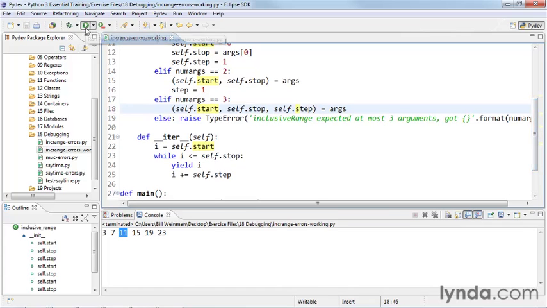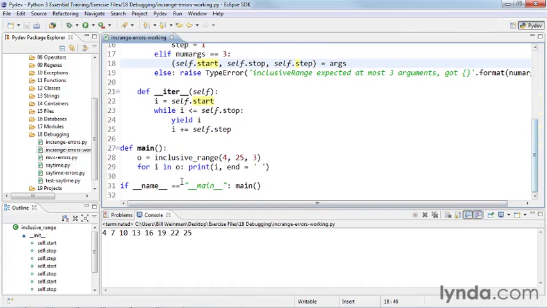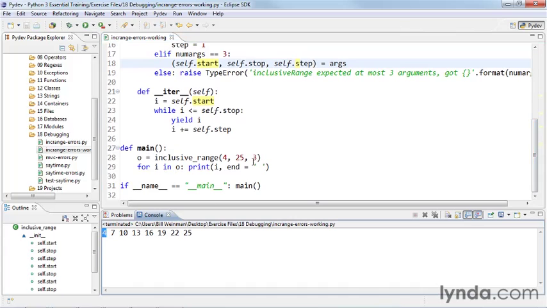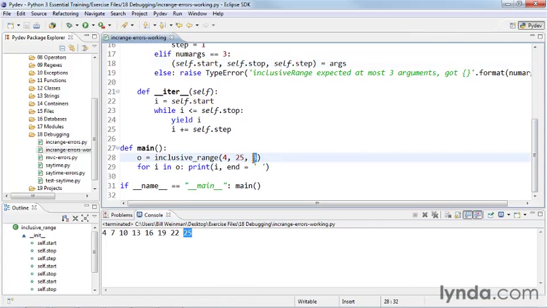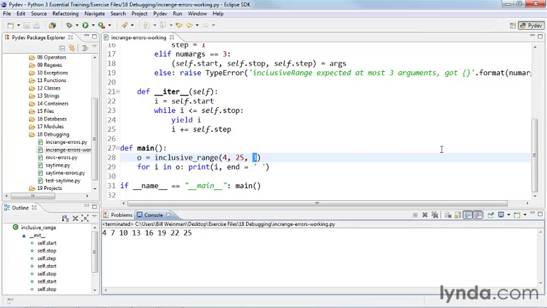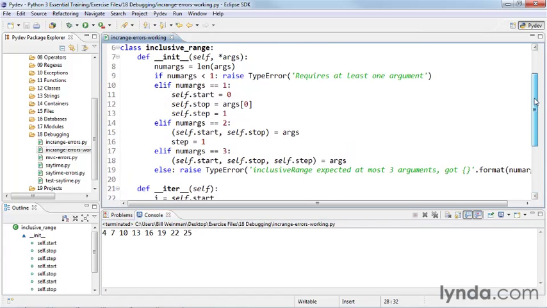I'll save that and run it. And here we have a different result. Let's see if this looks right. It should start at 4. It is starting at 4. Stop at 25. That looks right. And the step is 3. So we have 4, 7, 10, 13, 16. That looks right. So now it's working as we expected.